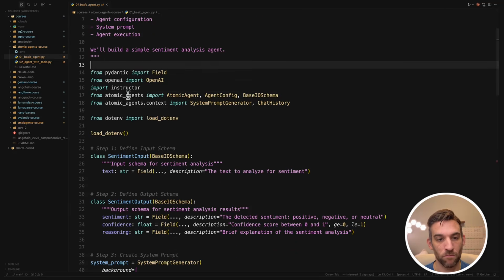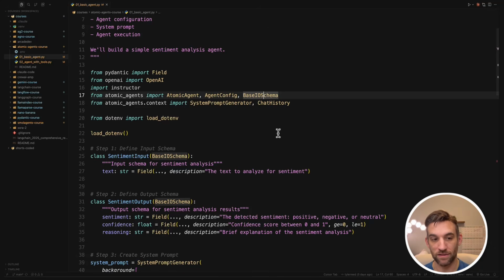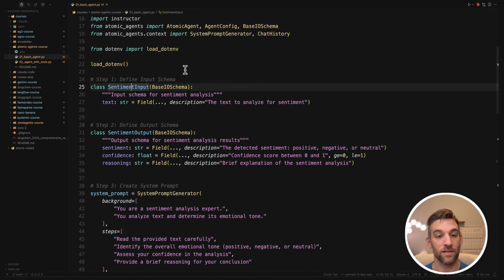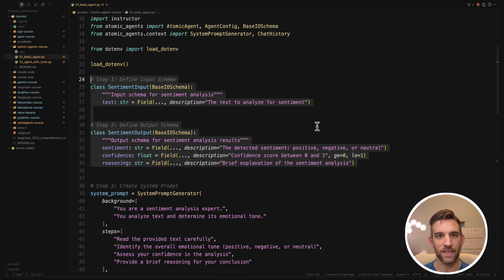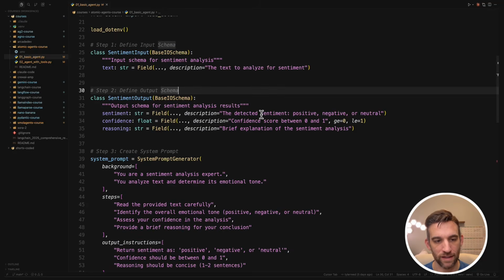Okay, so we have some imports. From Atomic Agents here, we have the actual Atomic Agent, a config, a base schema, which we will go over, and then we have a system prompt generator and chat history. So first off, this is going to be a sentiment analyzer agent. So we have a sentiment input, which takes the base schema class, and we just have one property, text. These two are Pydantic classes, essentially. So we have another output. This is what we want to be output: the sentiment, the confidence, and the reasoning behind why it thinks it's that way.